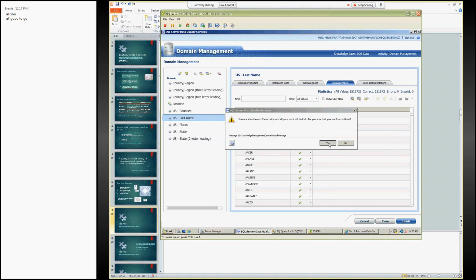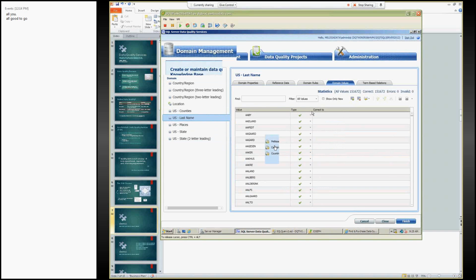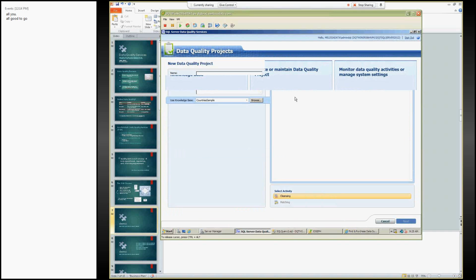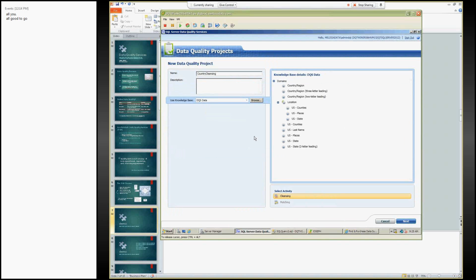So let's cancel this, and then go ahead and create a new data quality project. I'm going to name it country cleansing. Then it asks me which knowledge base I want to use, so I'm going to use the out-of-the-box Microsoft KB. Then you could specify whether you want to do cleansing or matching. I haven't set any matching rules, so it's not letting me do that. So let's just do a cleansing example here.